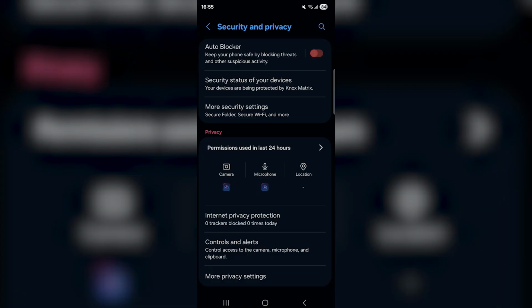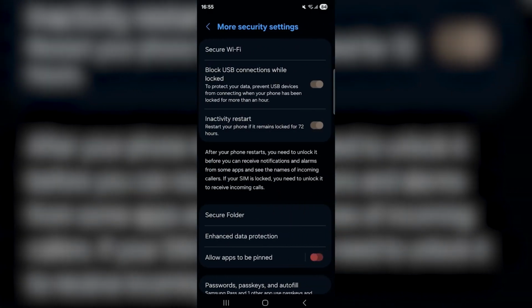And all you want to do is where it says allow USB data while locked, you just want to click that on. Where it says block USB connections while locked, this is currently enabled for me. Go ahead and disable that, and then Android Auto should definitely work.